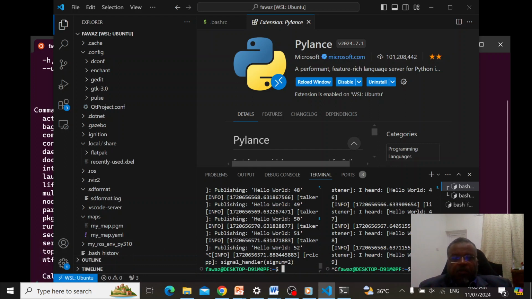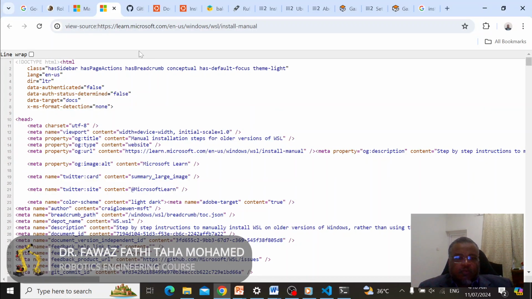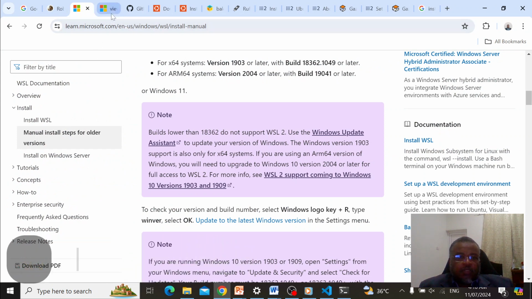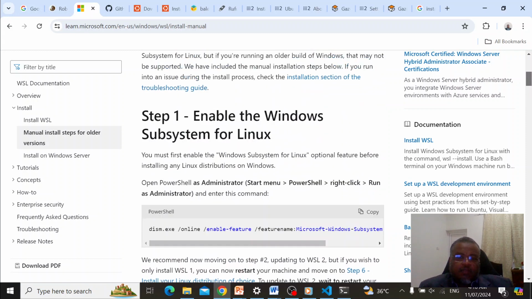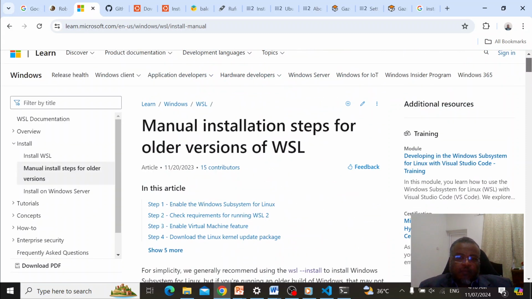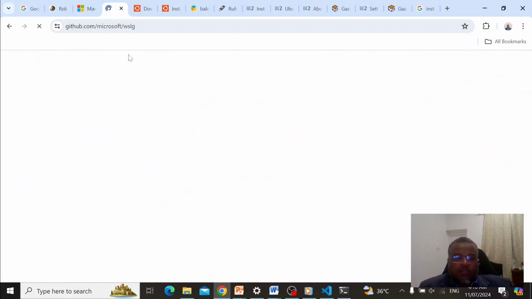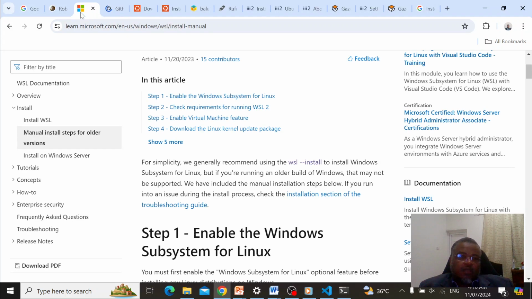So now the question: how can we install the ROS professionally and correctly in Windows Linux subsystem? As we said before, we need to follow the instructions in this manual here, for Windows Linux subsystem.